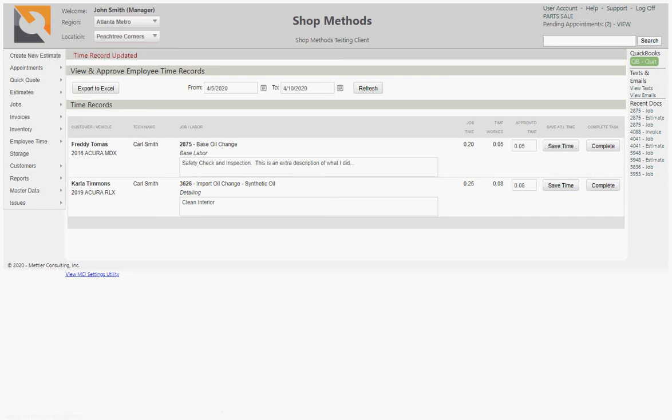And you'll notice our job time has been reflected. What happens is that actually updates the job. If we were to go to this job and look at that labor item, it would have gone from 0.25 to 0.2. The next thing we can do over here is, I mean, we can keep changing that too.